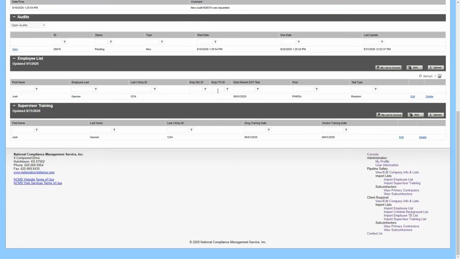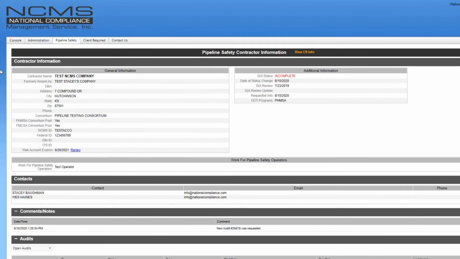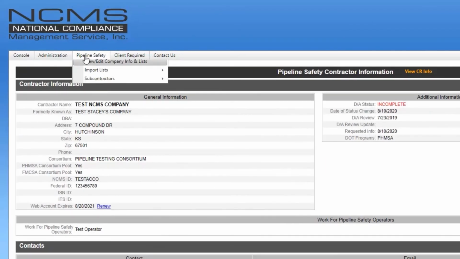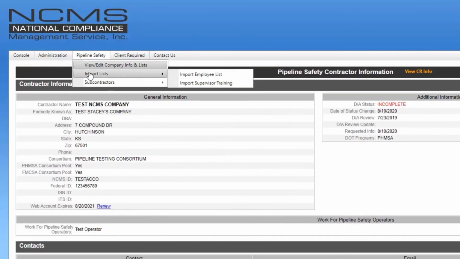Now, uploading a list works a little bit different. Each list type has an upload option with it. This allows you to upload a single list instead of manually adding or deleting users. To facilitate an upload, you need to use the corresponding template. You can access the upload feature by clicking Upload in each item or by going to the toolbar at the top, selecting your department, clicking Import Lists, and then selecting the option that you would like. Well, let's go ahead and we'll select Import Employee List.